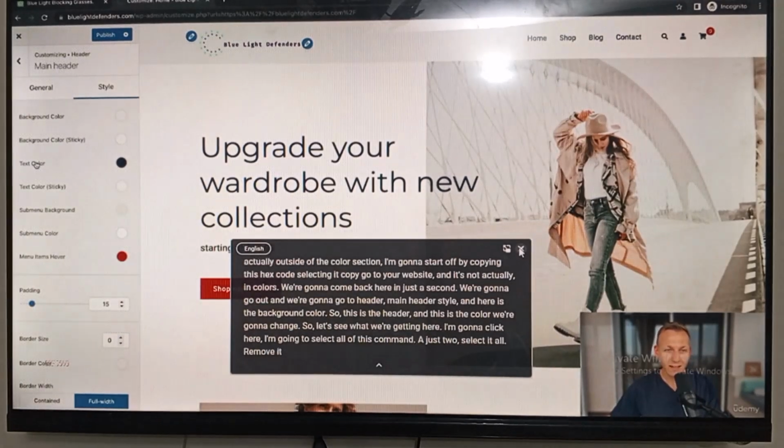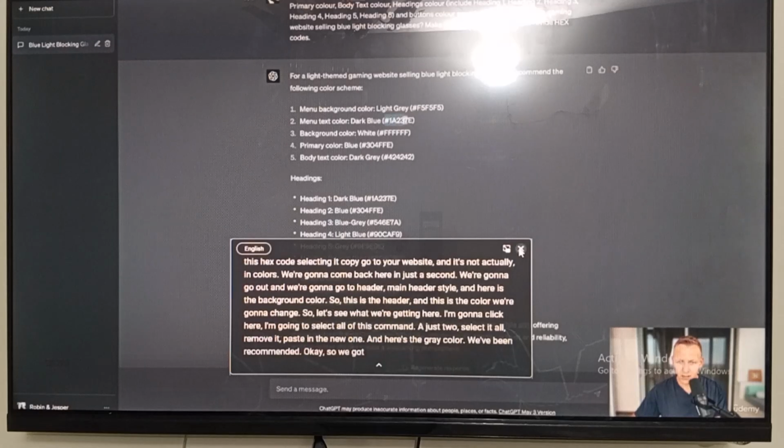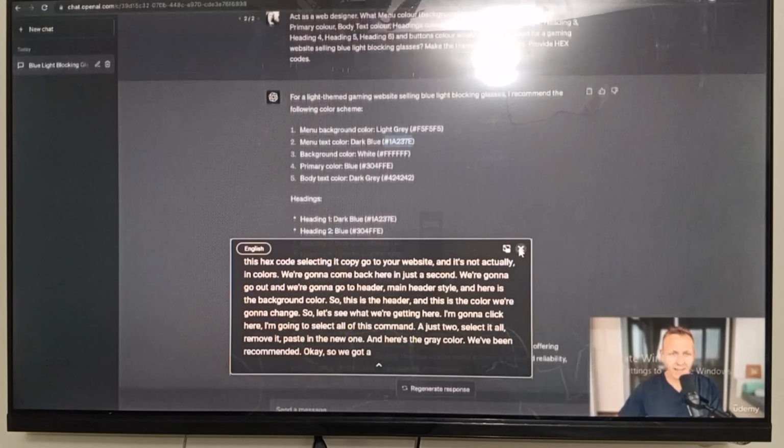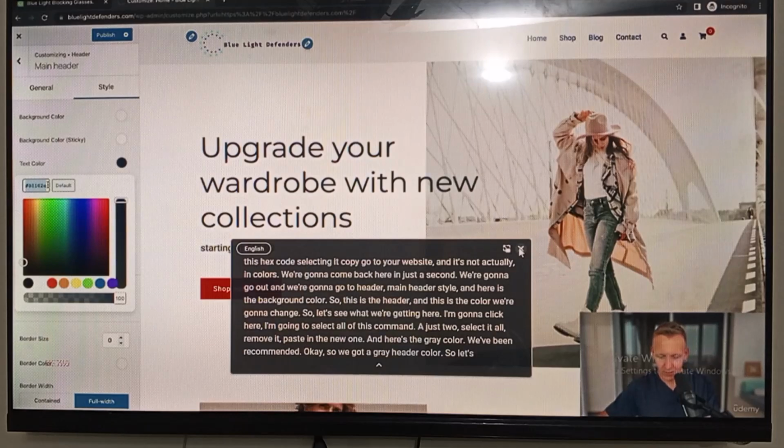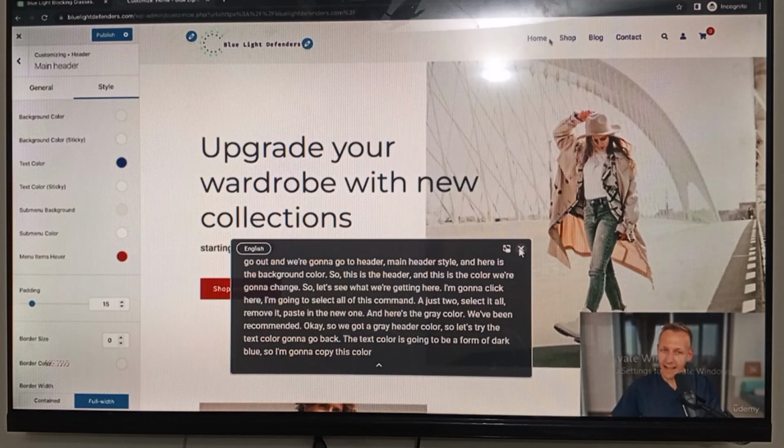So let's try the text color. I'm going to go back. The text color is going to be a form of dark blue. So I'm going to copy this color, hit back, text color, select it all, remove, paste it in, and that's a really nice dark blue. And amazingly enough, it actually does go with the color scheme of our logo.